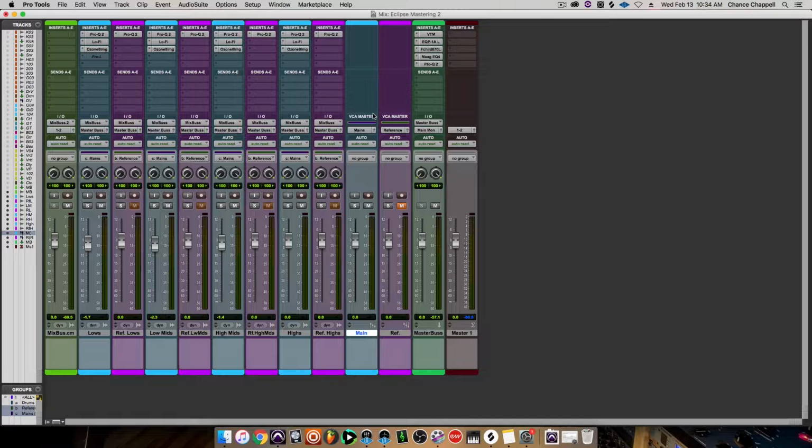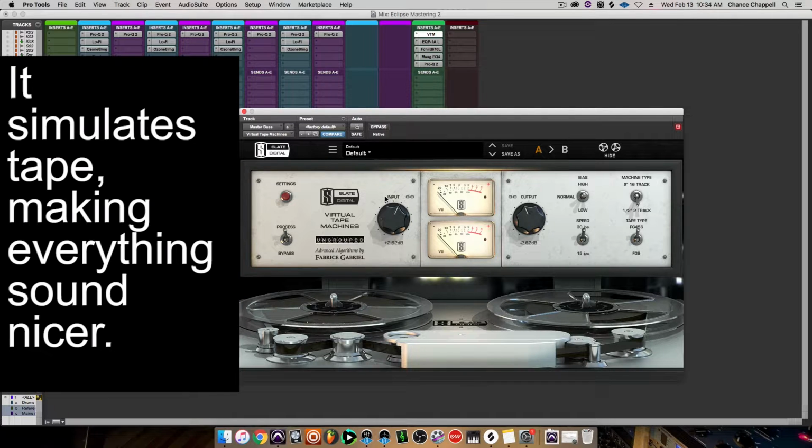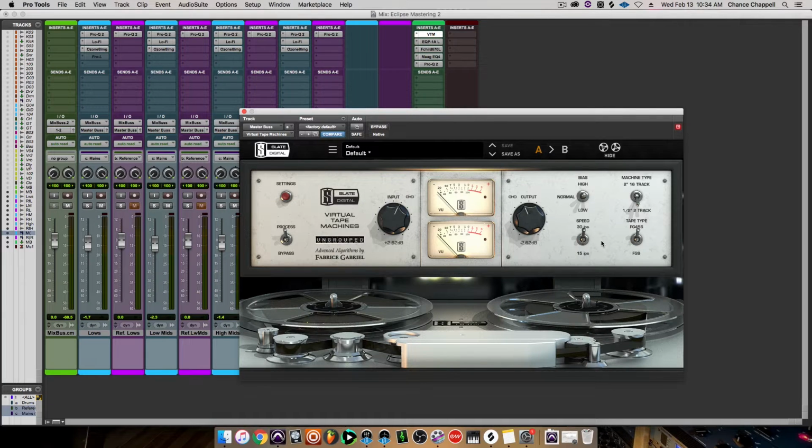Finally, we have all of our main tracks routed to our master bus. Our master bus processing looks like this. We have our Slate digital virtual tape machines, which adds just a bit of warmth and some extra oomph to all of your tracks. I don't really know how to describe it, but it just adds something all the time. You can flip between 30 IPS for a cleaner sound or 15 IPS to lose some high end, which in some cases can make your track sound better.